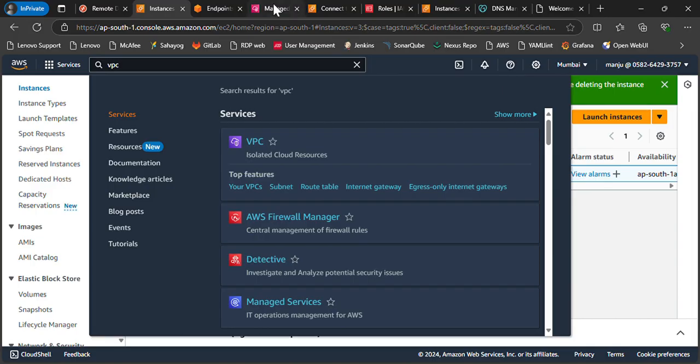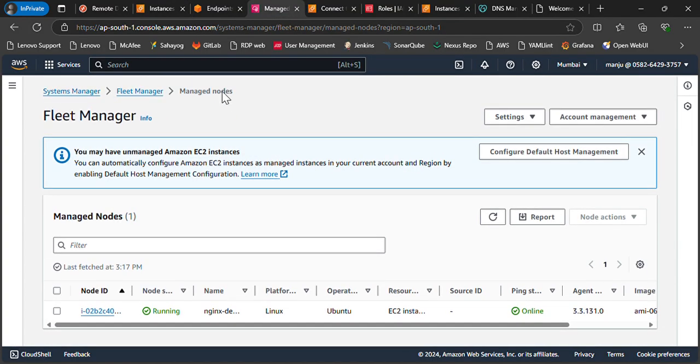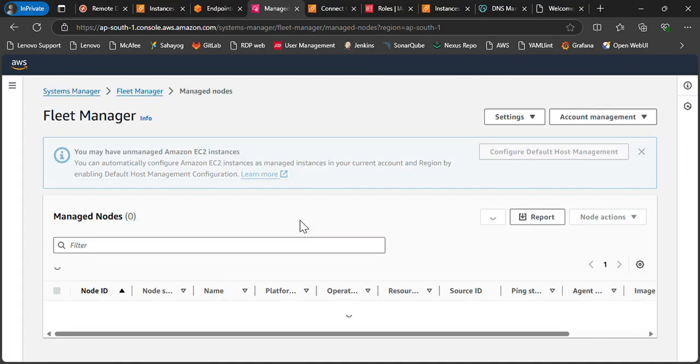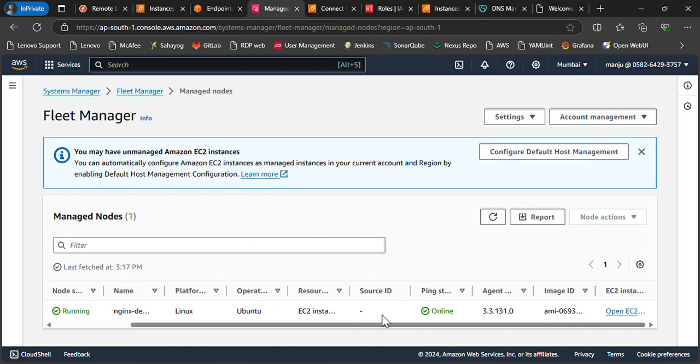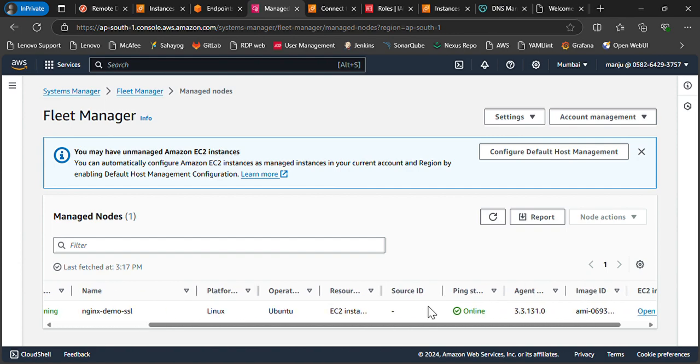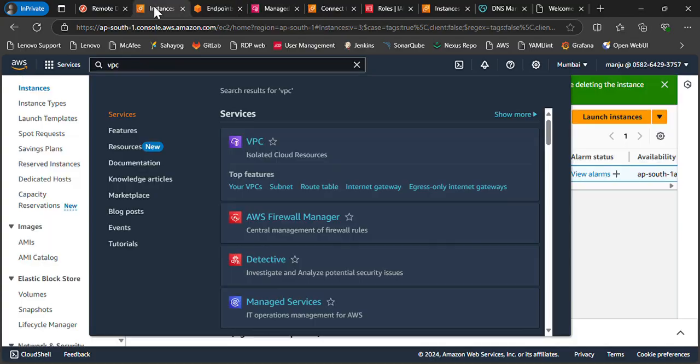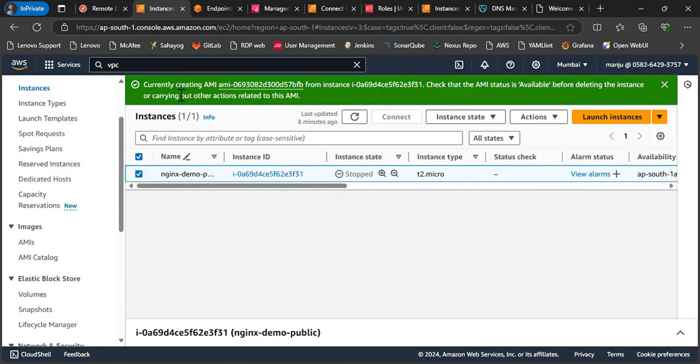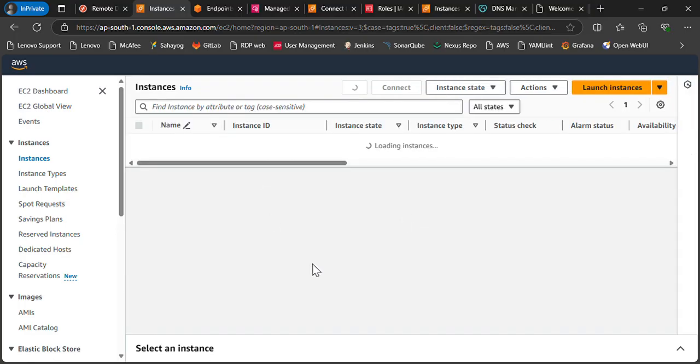So once this is done, we need to go to the System Manager, Fleet Manager, Manage nodes, and refresh it. Before refreshing, it is just showing that port, IPN port. So it is okay. Nginx demo SSL. Okay. So we can see the agent version also. Once this is done, you can go back to the instance, and in the instance, just refresh it.